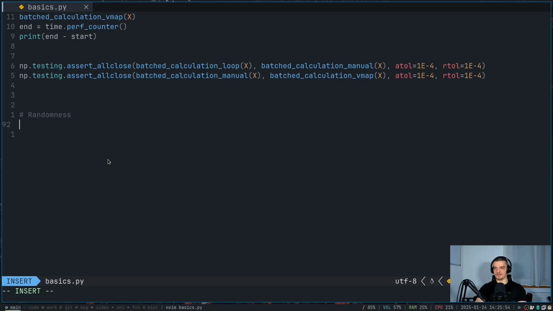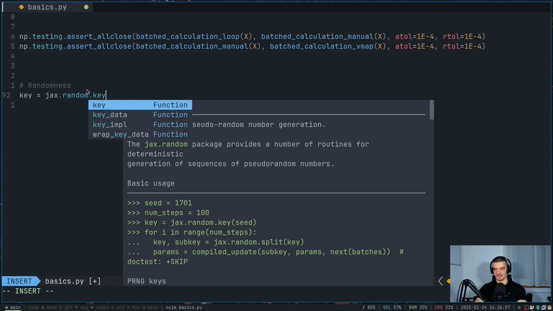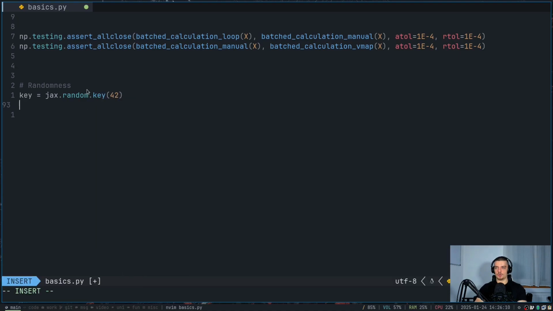So if I want to do randomness, we saw it already up here. I have to use a key. The basic rule of thumb here is you don't want to ever reuse a key unless you explicitly want to get the same output. So if I say key is jax.random.key, I can pass a seed. And once I consume that key, once I use that key for anything, I don't use it again. So not for the same use case, I don't use it for anything because there might be some correlation in the randomness. Once a key is used, we throw it away. We don't use it. It's dead to us.